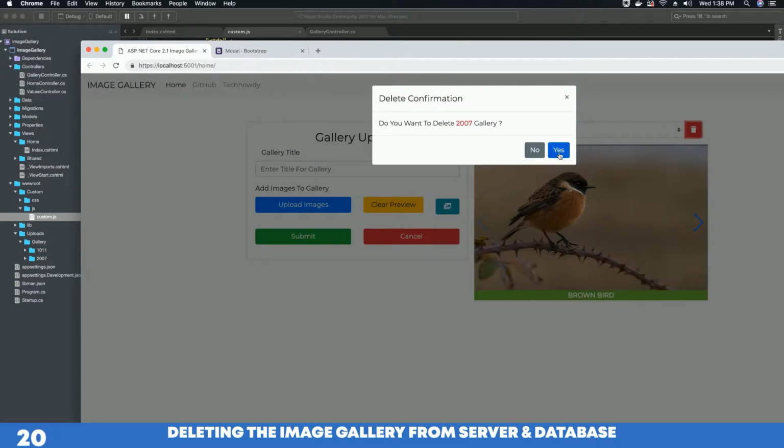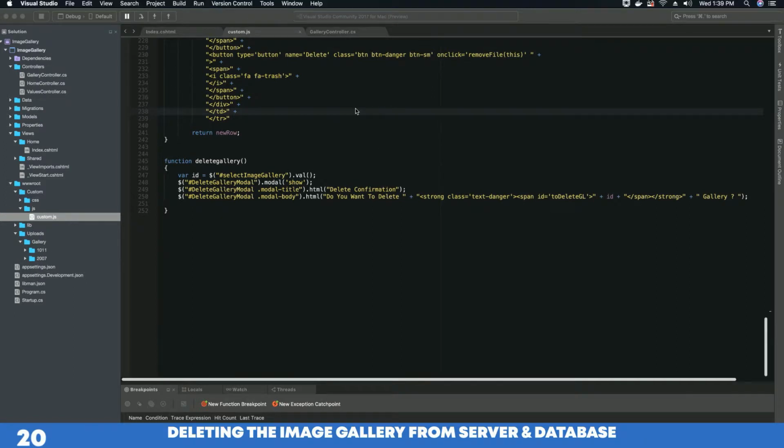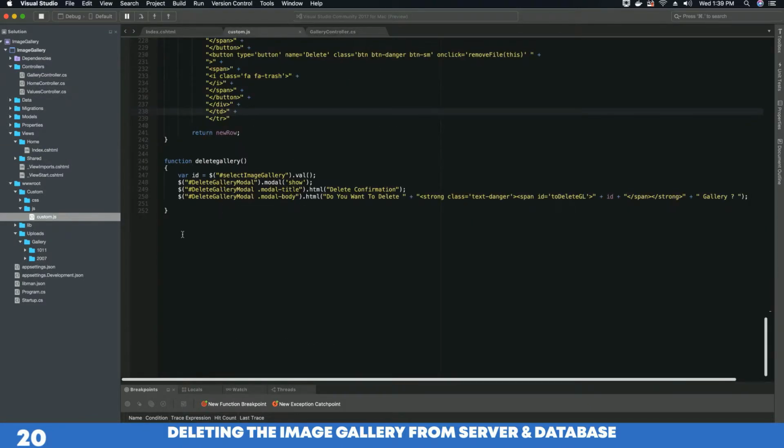If the user clicks yes, then we will invoke another method which will delete the gallery. And if the user clicks no, obviously it will close the modal. So now let's go ahead and do that. When the user clicks yes in our modal, we are going to attach an onclick event, and we'll call it confirmDeleteGallery. We will code this method here in our custom.js file. So we will call this function confirmDelete, and then we can write our code here for what we want to do. In our case, we want to go ahead and delete the gallery.